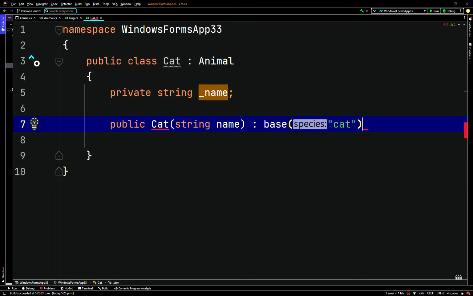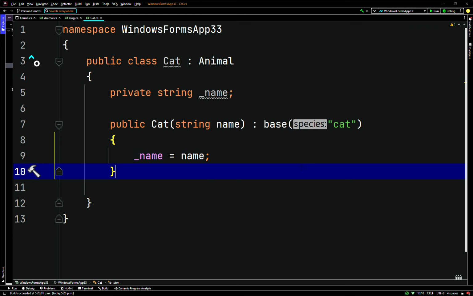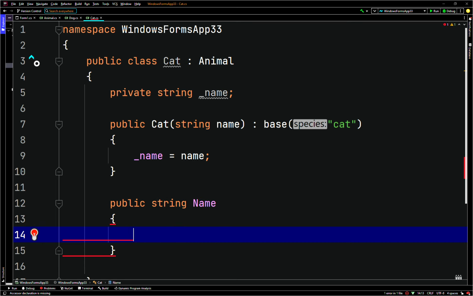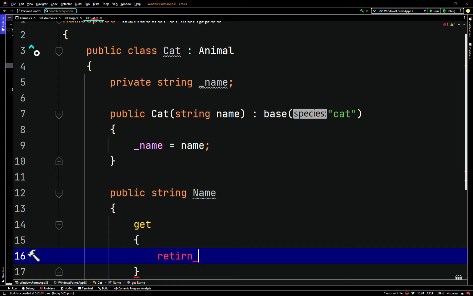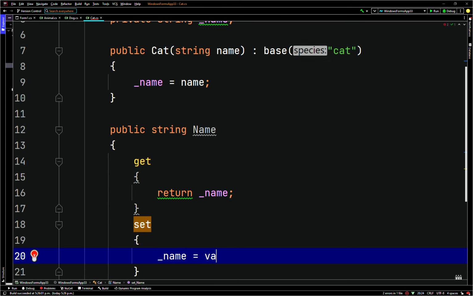Don't need the semicolon. So here we'll open a block. We'll say underscore name points to the name. So here we'll say public string Name, open a block. Then here we'll say get. So we'll set up the property here. So we'll return name. We'll say set, underscore name points to value.